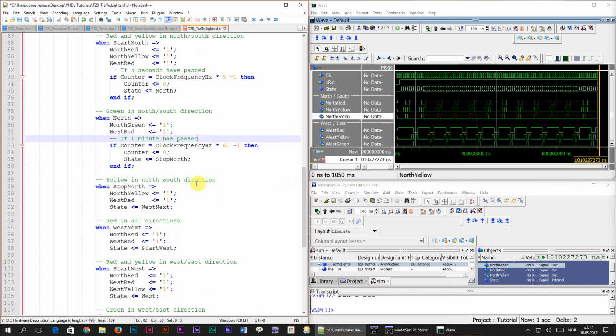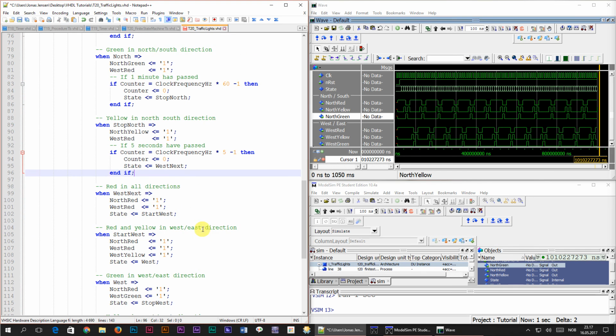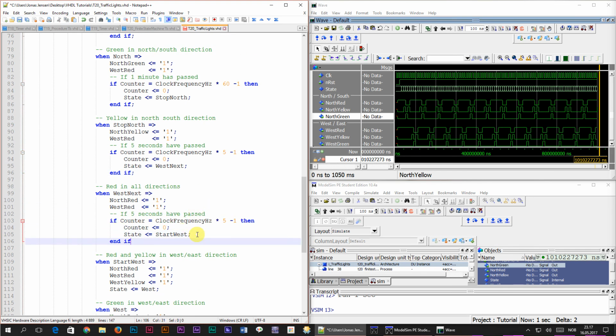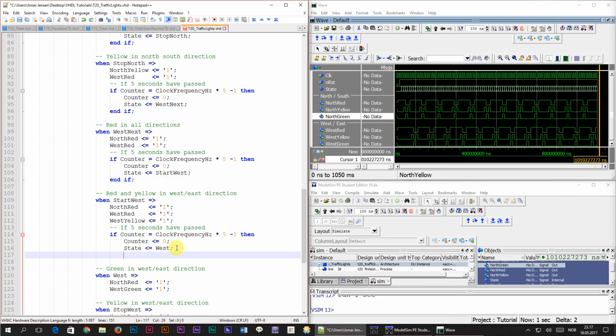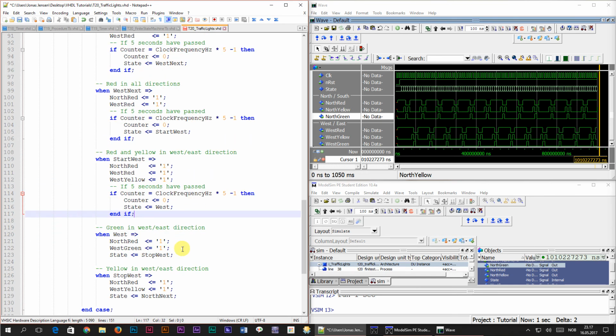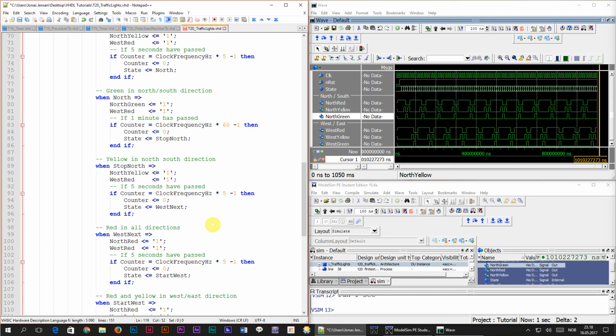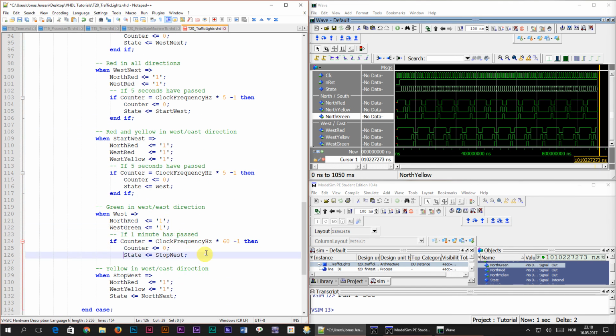The next state is stop north. This is a transitional state, so we'll copy the code that will delay the state change for 5 seconds. The same is true for the west next state and the start west state, so I'll do the same there really quickly. Then we are at the west state, which gives the green light to the west-east direction. We want this state to last for 1 minute, so I'll copy the code that does that.